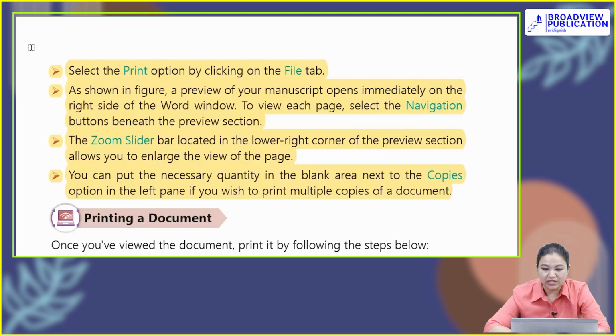To view each page, select the navigation buttons beneath the preview section. As shown in the figure, a preview of your manuscript opens immediately on the right side of the Word window. The zoom slider bar located in the lower right corner of the preview section allows you to enlarge the view of the page. You can put the necessary quantity in the blank area next to the Copies option in the left pane if you wish to print multiple copies of a document.